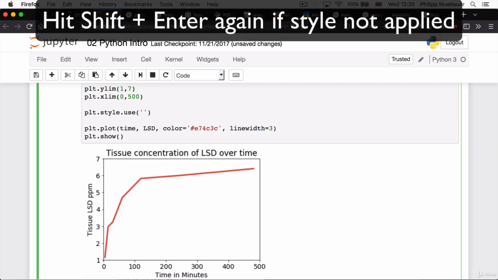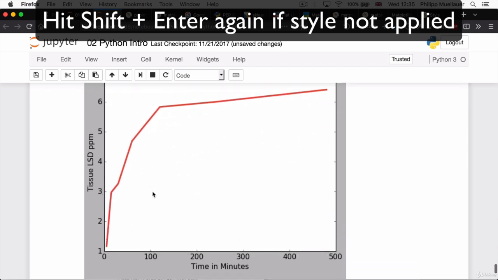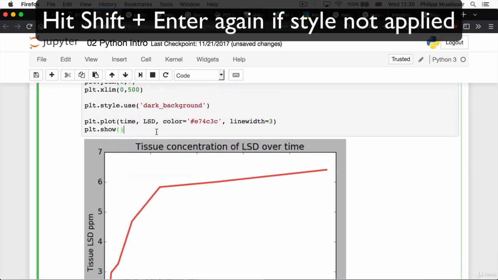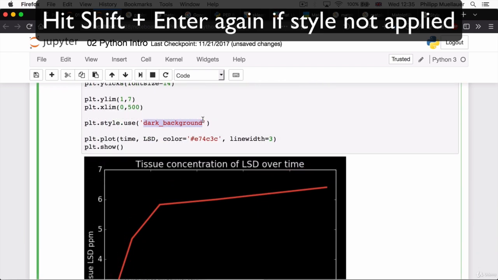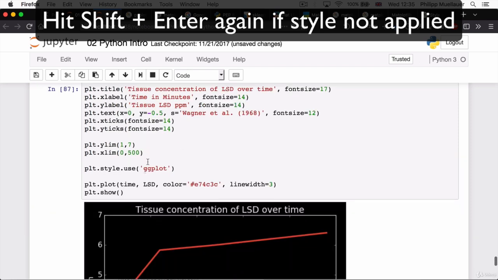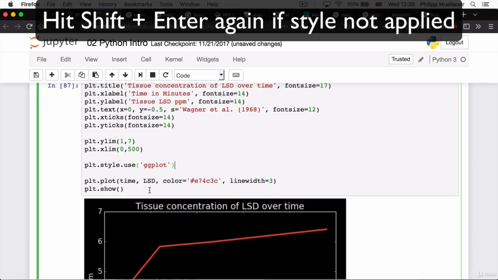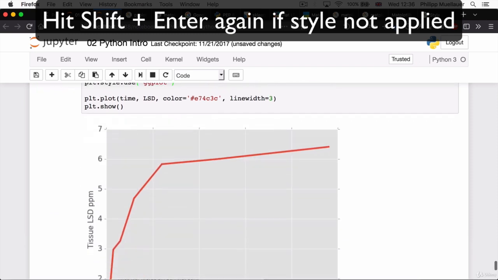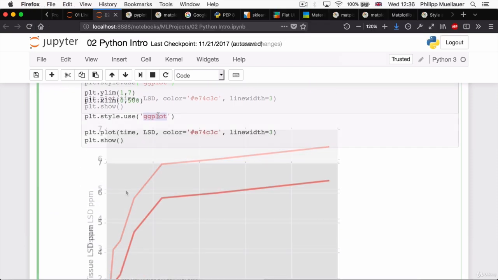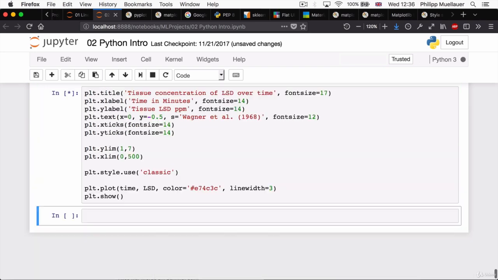Of course, you can put anything you want in here. So if you wanted to use, say, dark_background, which is the name of another style, then we'll get this. I think one of the other names that I saw on the gallery was ggplot. So let me just hit Shift Enter here. Now, one thing you'll notice is that maybe the style won't be applied right away. So if you see that happen to you, just click into the cell and hit Shift Enter again. Then you should see the style applied. So I'm going to go with Classic.